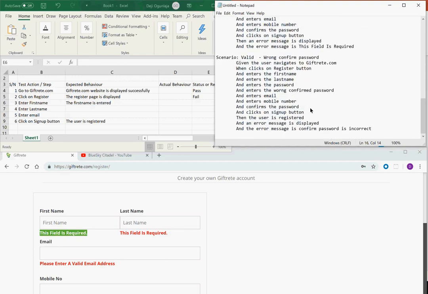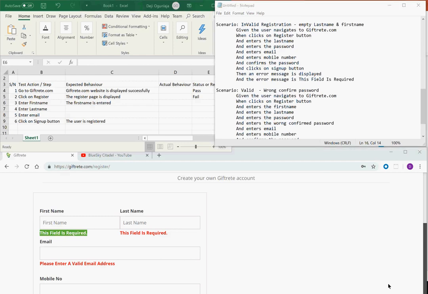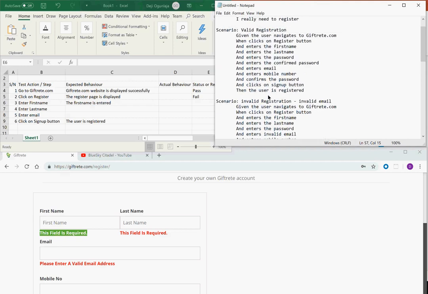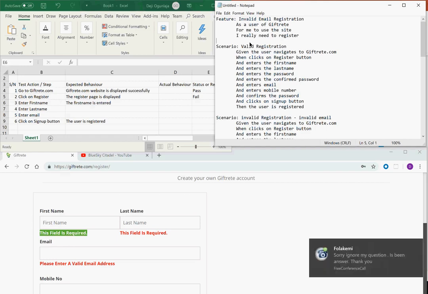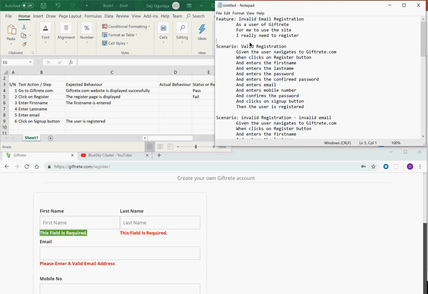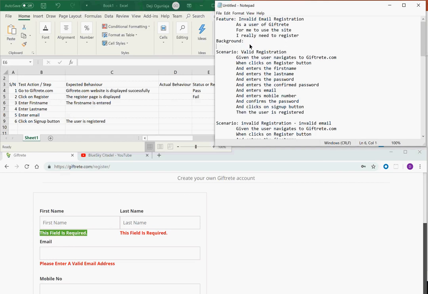Okay, let's continue. I think those are all the questions for now, so I will continue with the automation. Okay, now I have done this. I also mentioned in the theory part that you could use background actually. So this is how it's being used. So you have background, all right? You have background.